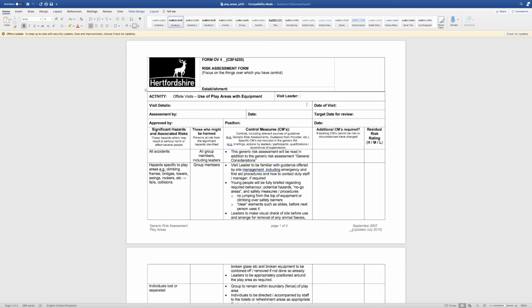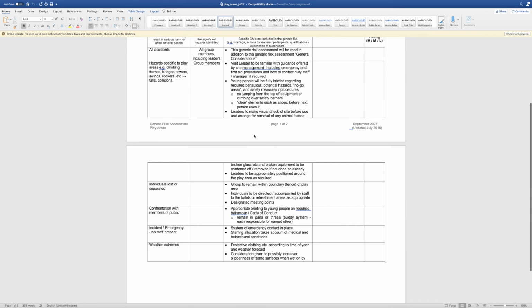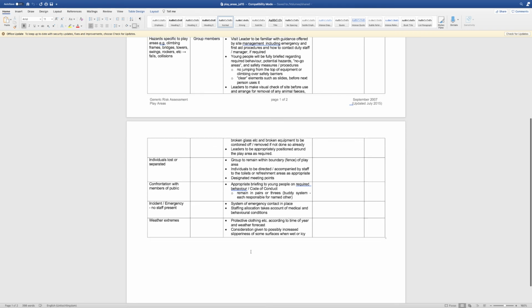So for your visit leader, who it is, that'll be me. Visit details, so we're going to go to Gurbridge Park. Okay, assessment by me, and the date of visit, target date review. Send it to me and I can approve it, my position, or Mr. Capel as well, and then the date I approve it, and just make it appropriate for yourself. So look at everything, make sure it's right for the school.